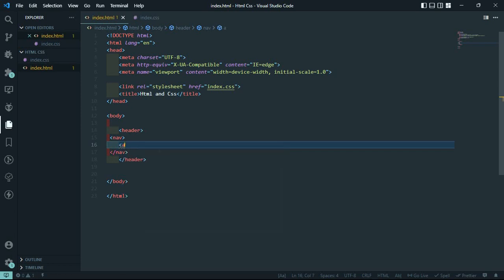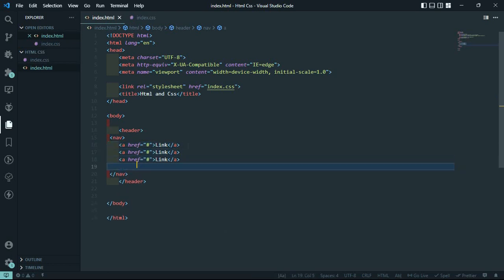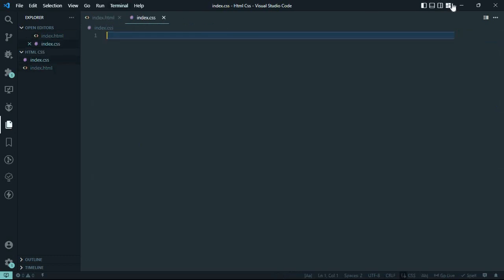Now come here, a, and then href, just put a hashtag there, so it actually shows us a link, and just copy this as many times as you want. It's just 4, and now come over here into the browser. Yeah, there we go. So as you can see, it is lined up on the sides, but it's just all spaced together.